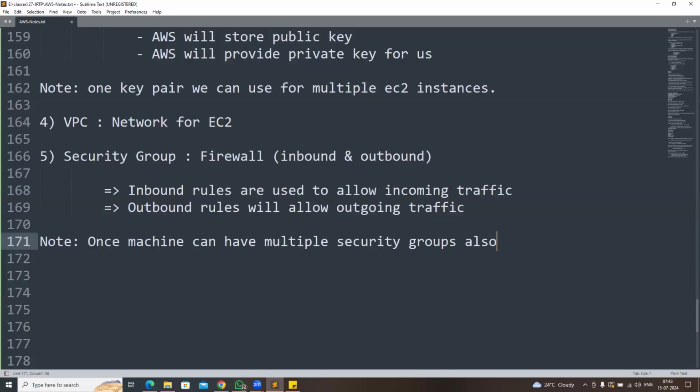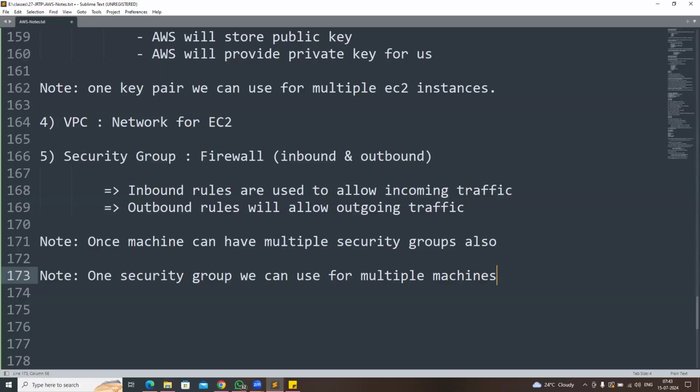One security group we can use for multiple machines also. Many to many, right? One security group you can add to multiple machines, and multiple machines can contain multiple security groups also. These security groups are used to define inbound rules and outbound rules. Inbound rules are used to allow incoming traffic, whereas outbound rules are used to allow outgoing traffic.